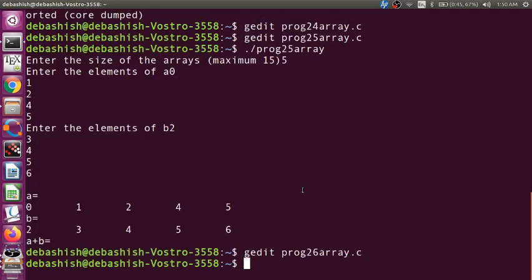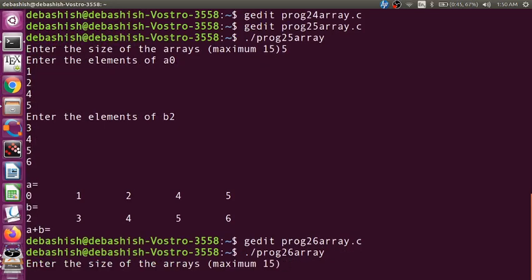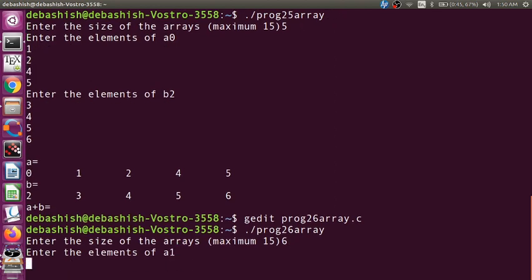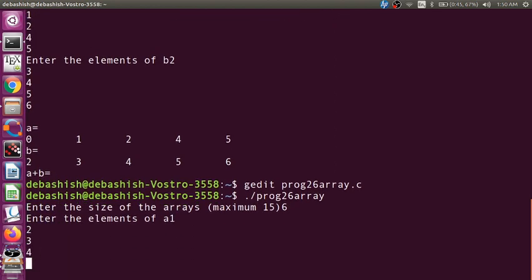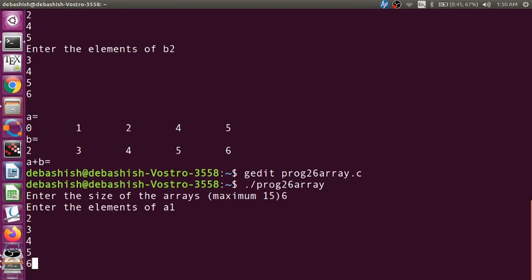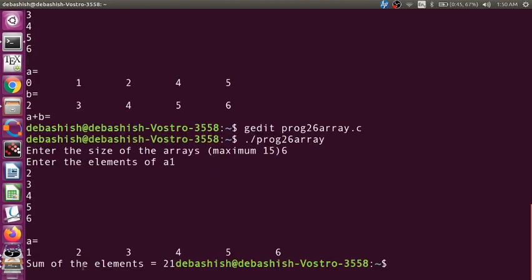Let us see how it works. Program 26. Enter the size of the array, say 6, and I enter 1, 2, 3, 4, 5, 6. So the sum should be 6 into 7 by 2, that is 21. You see the sum of the elements is 21. So it's correct.